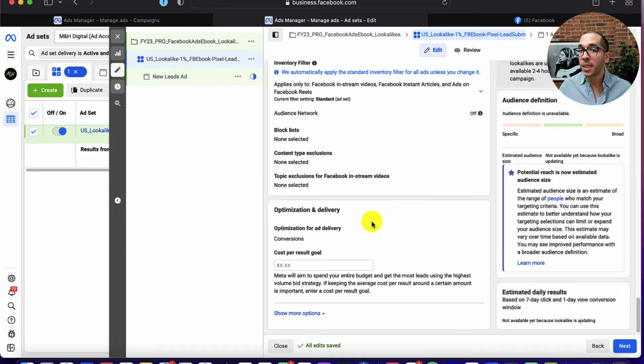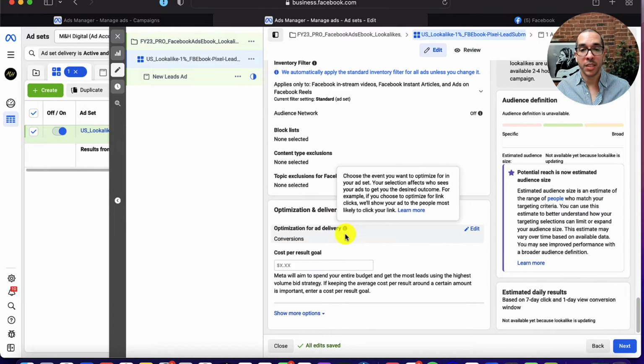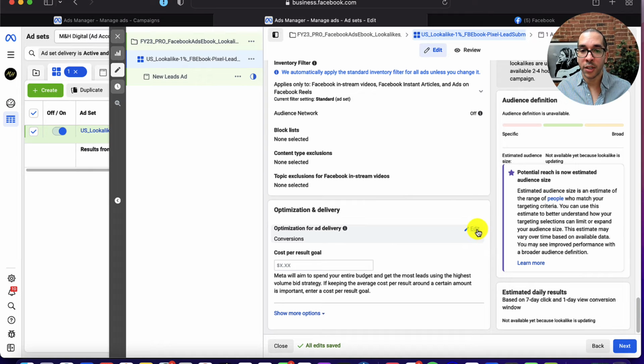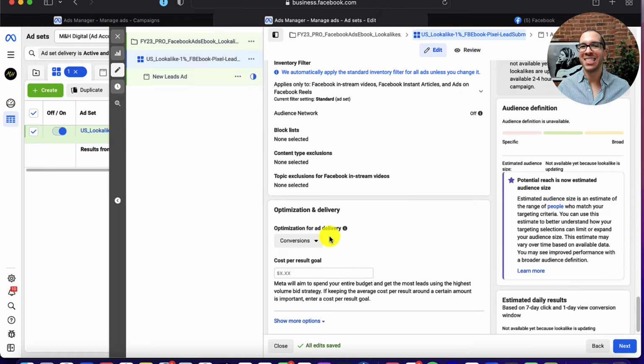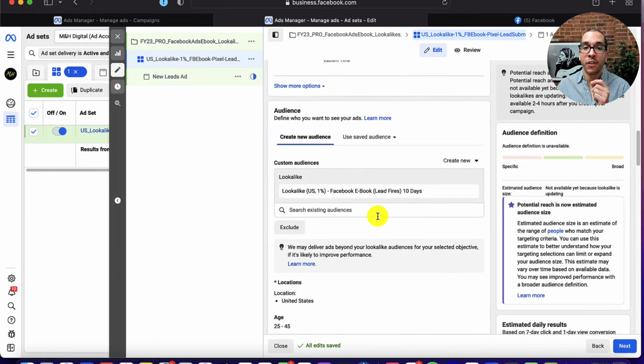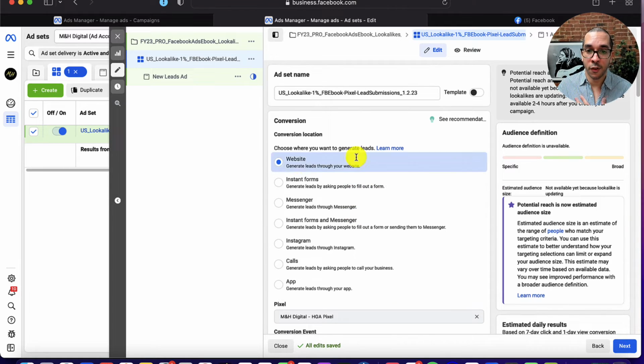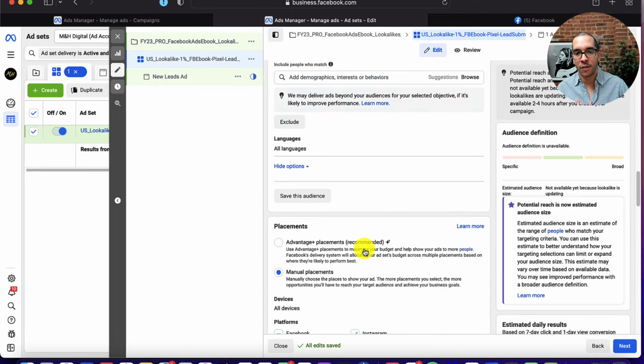Okay, so now the last piece of the ad set level for audience targeting is optimization and delivery. So our goal here is conversions, and you might be thinking, well, wait, isn't our goal leads? Yes, our goal is leads, but this is a conversion optimized campaign. It just so happens that what we're defining as a conversion is someone that converts through the website, generating a lead. So don't get confused on the terminology.